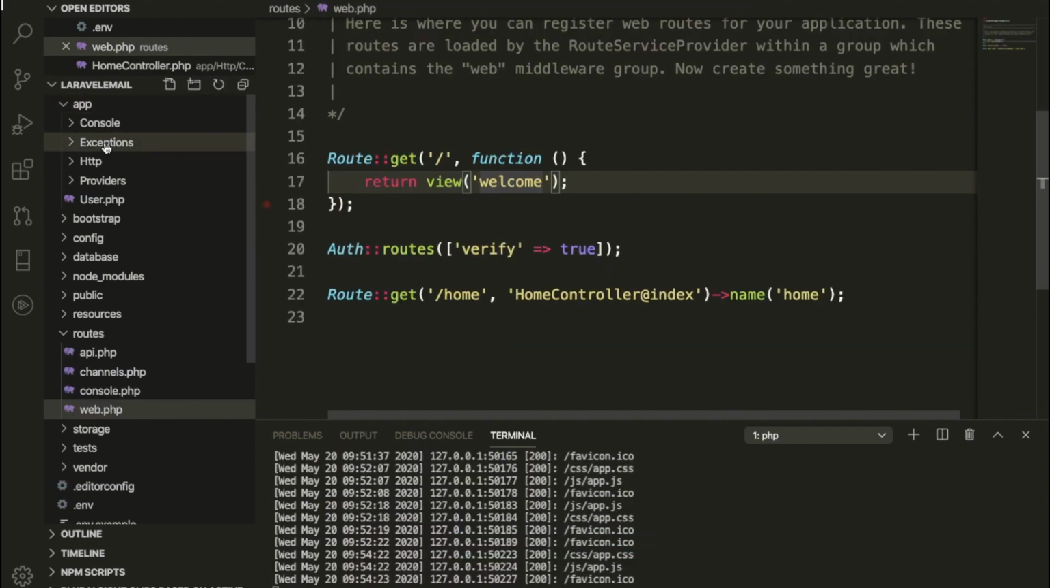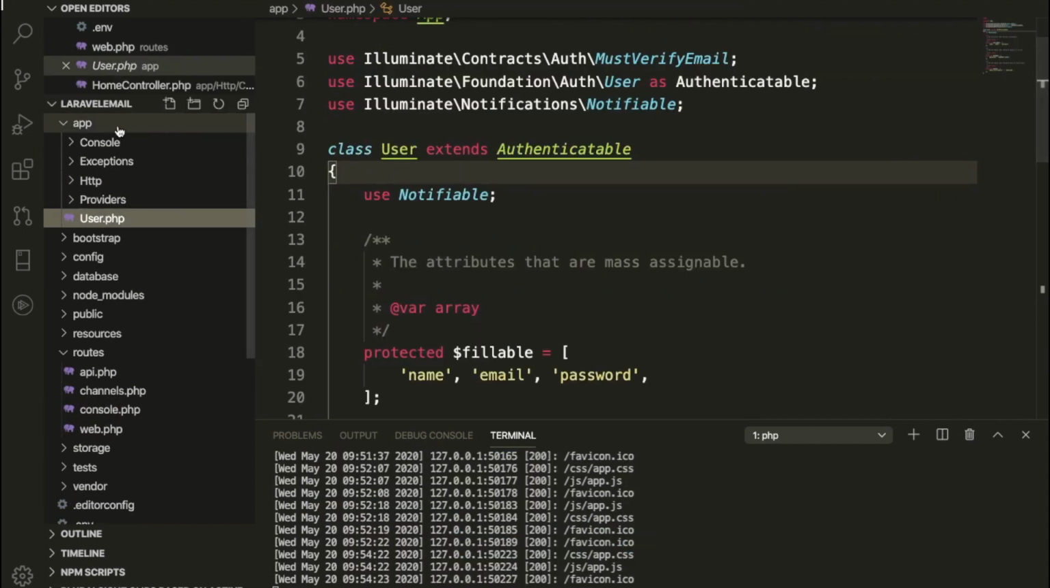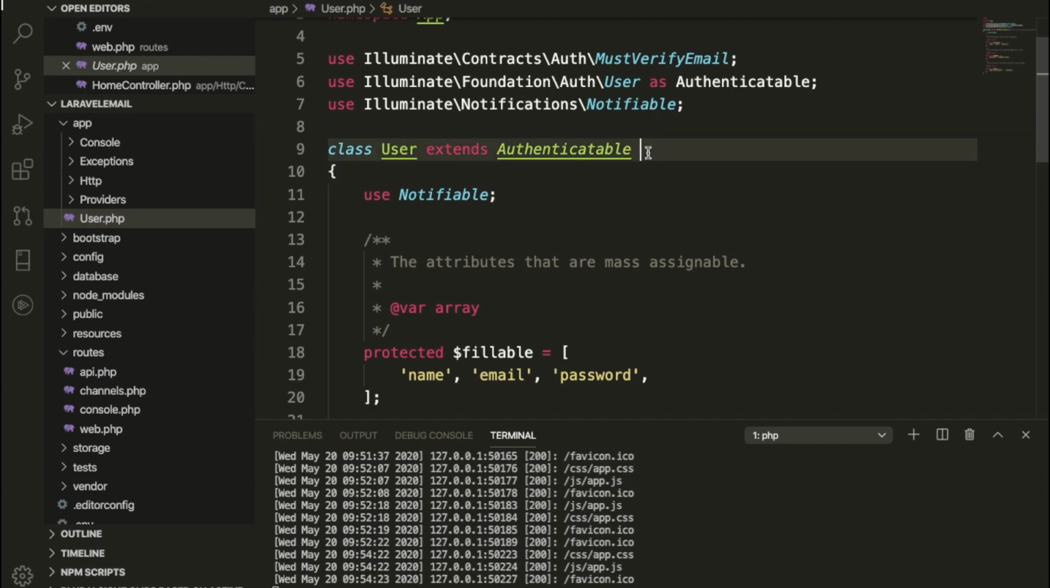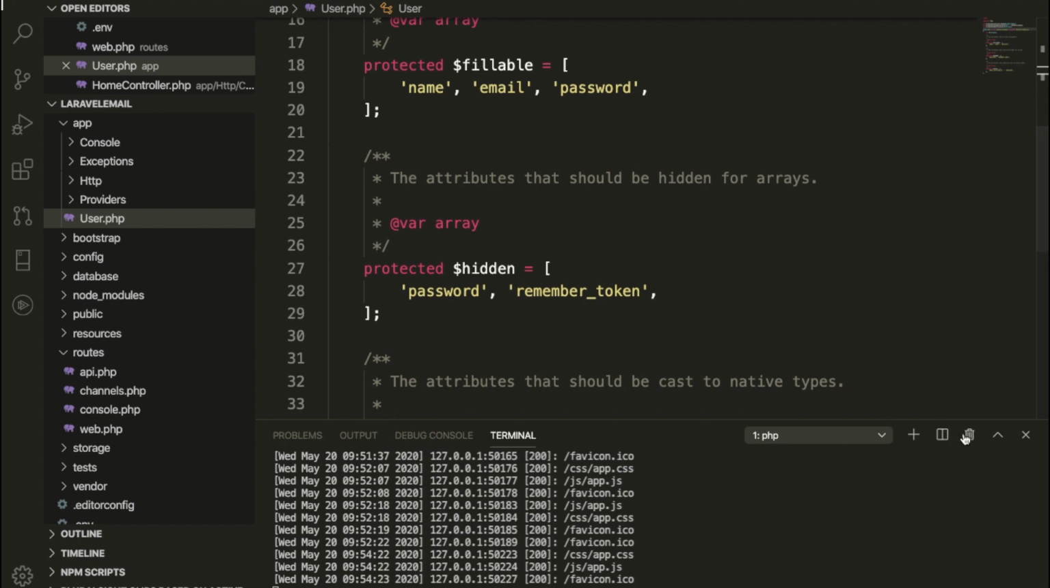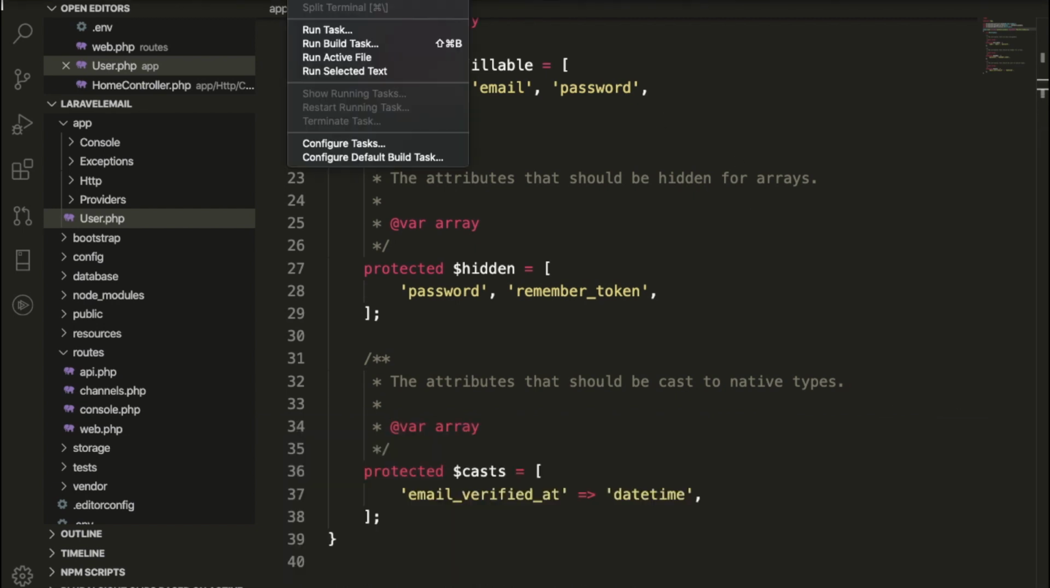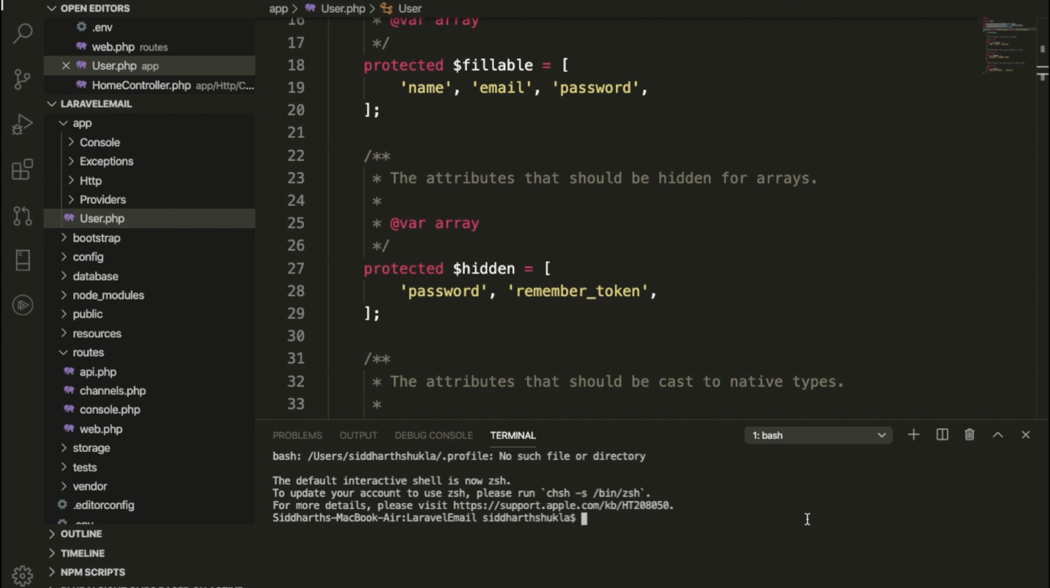Then I need to open my User model, and inside the model we need to add the implementation of verification. It implements MustVerifyEmail. This is what we have added. Once we have added it, we need to restart my server again. I'm going to check whether this is working or not.